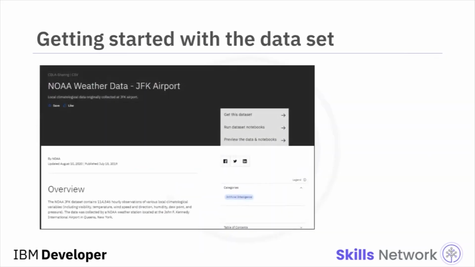Let's say you found a dataset that might be very interesting to you, the NOAA Weather Data JFK Airport dataset, which contains data from a weather station at the John F. Kennedy Airport in New York. On this dataset page, you can click Get this dataset to download the NOAA dataset from the cloud storage, run dataset notebooks to access the notebooks associated with the dataset in Watson, and preview the data and notebooks to explore DAX metadata, glossary, and the notebook.